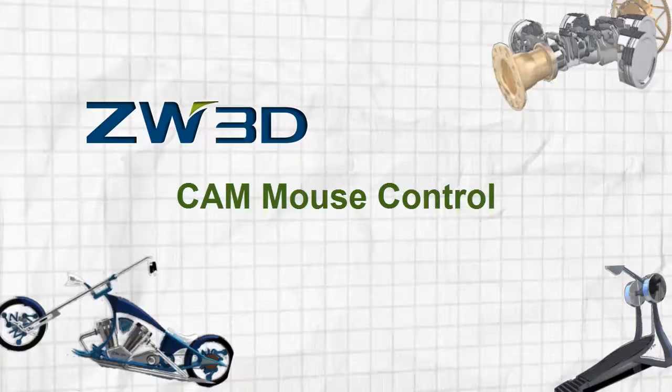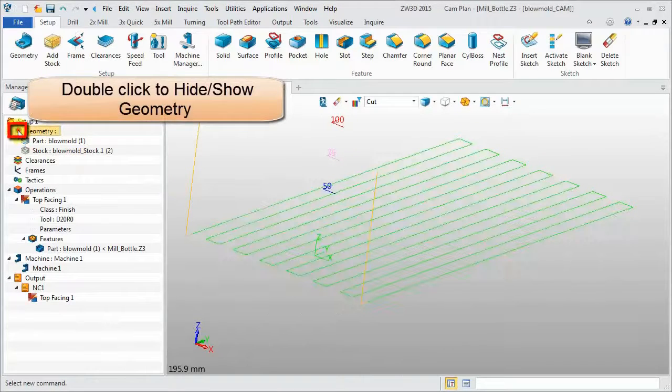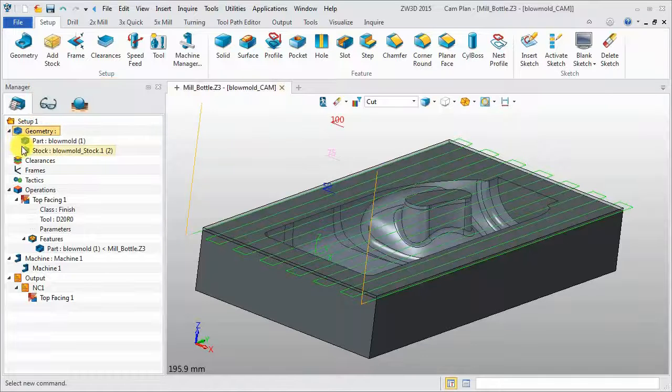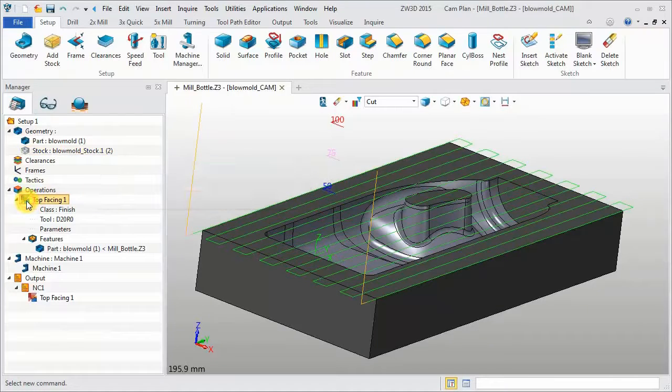ZW3D Cam Mouse Control. Getting to know ZW3D mouse actions in the Cam module. In the Cam Manager, double-click the geometry icon to hide or show the machining geometry. Double-click Operation icon to hide or show the related toolpath.